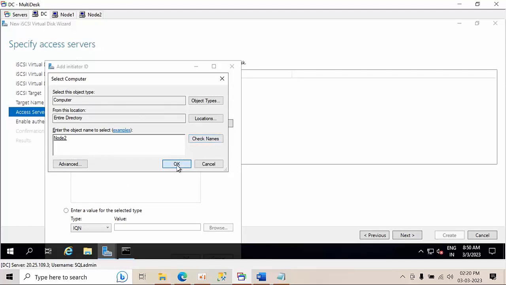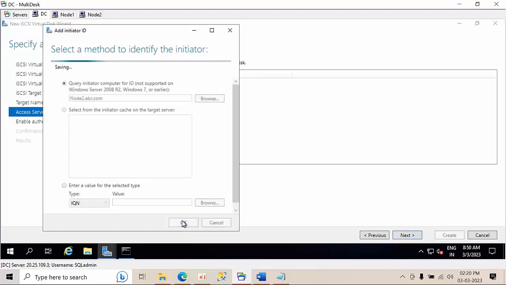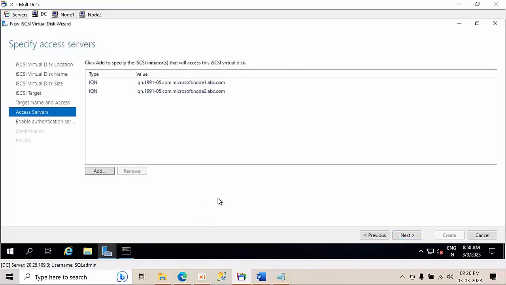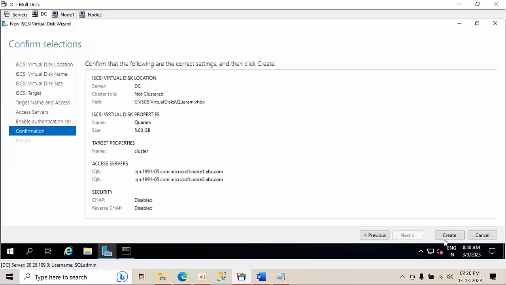Click OK. Once you have added all the respective target servers, click next. This is not required for us. Click next. Click create.